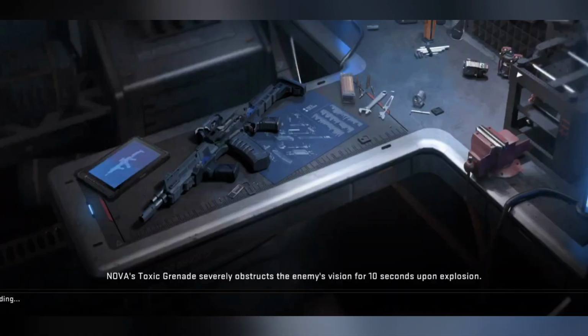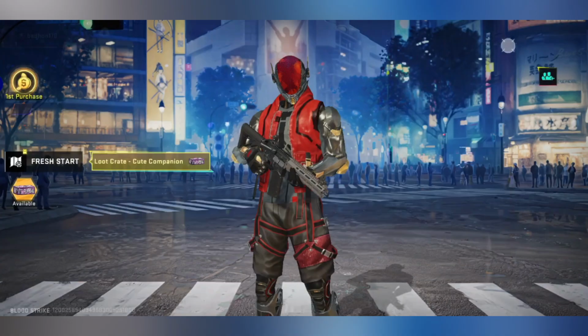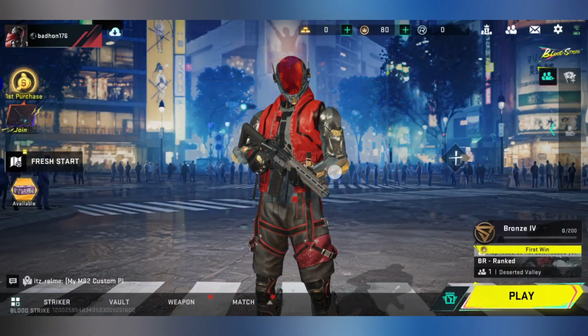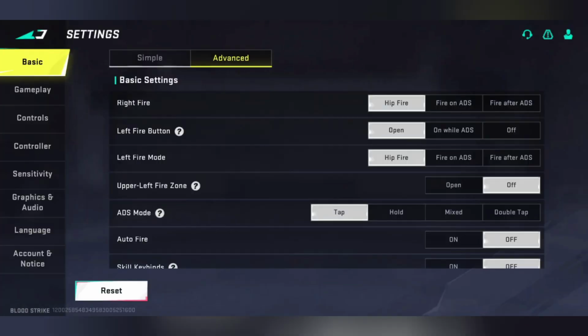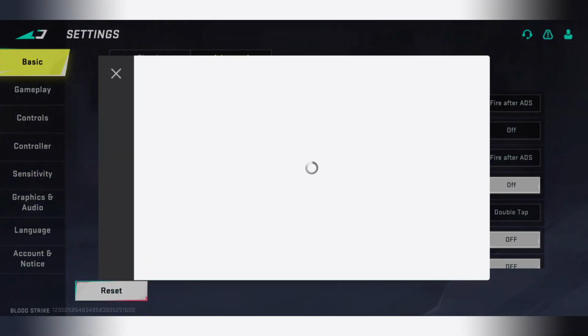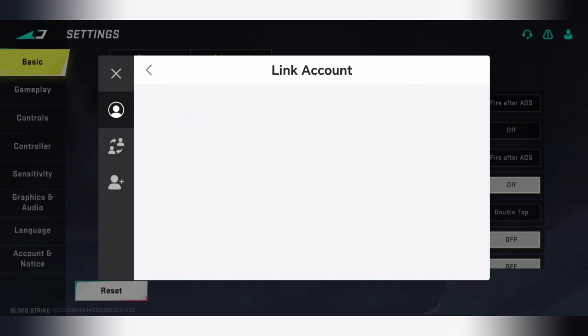It's actually very easy. So whenever you are on your home page on your mobile, at the top right corner you'll be able to see a settings option. Just tap on it. Okay, you can see a settings option at the top right corner. Okay, here it is. Now at the top right corner again, an icon button, tap on it. Now you just have to tap on the link account option at the top.